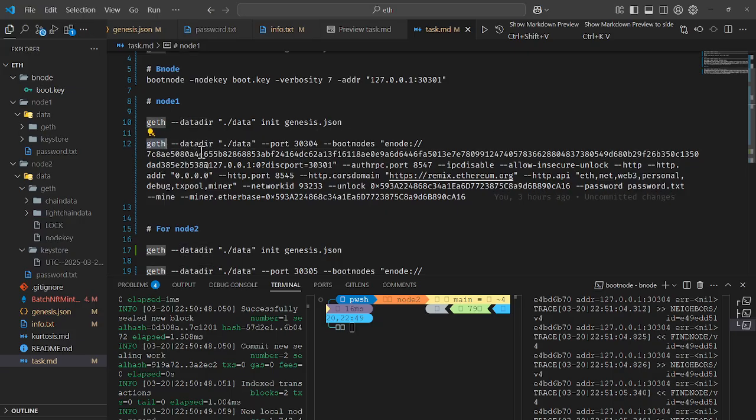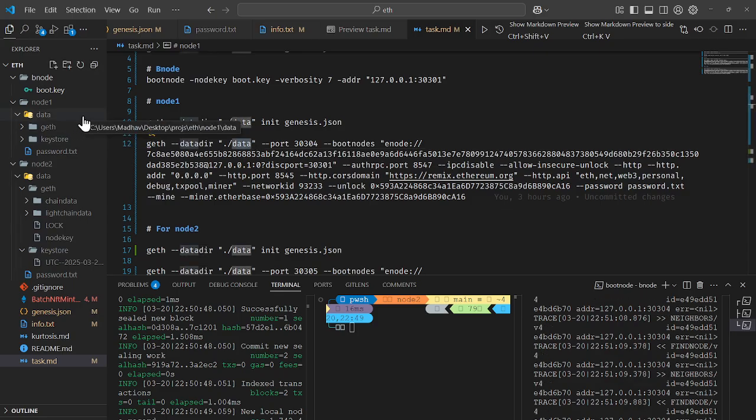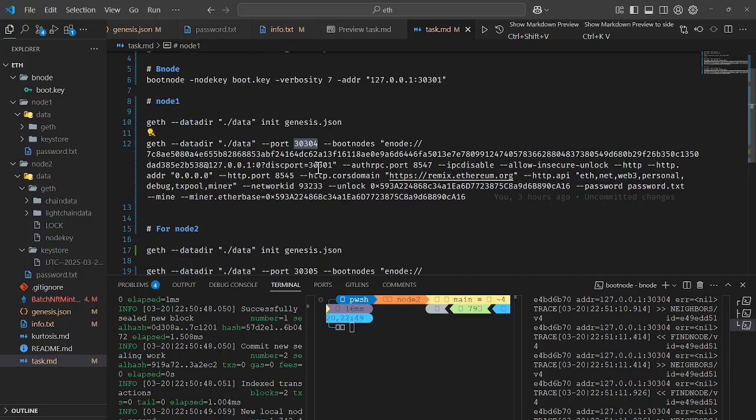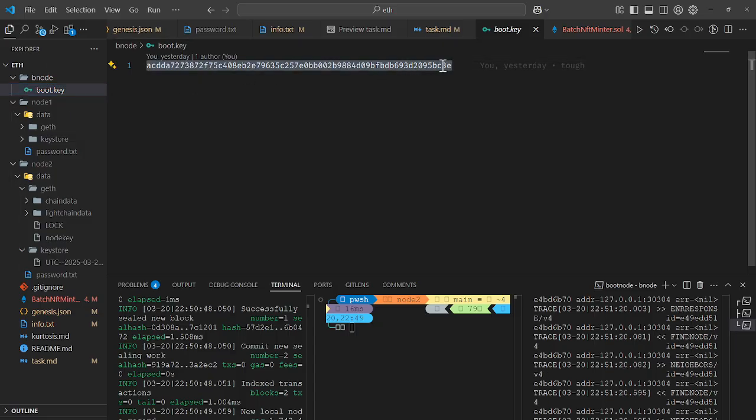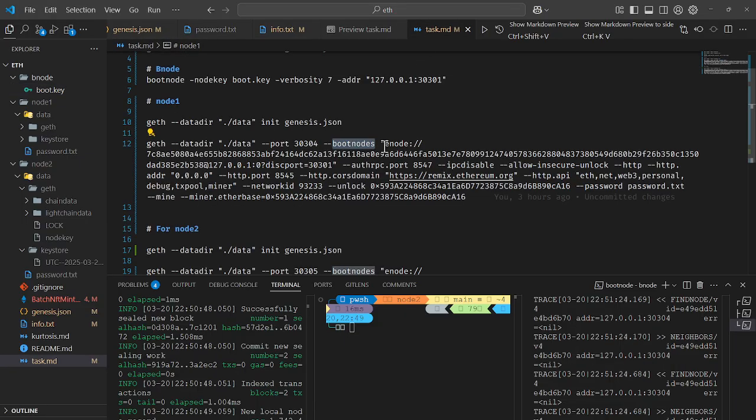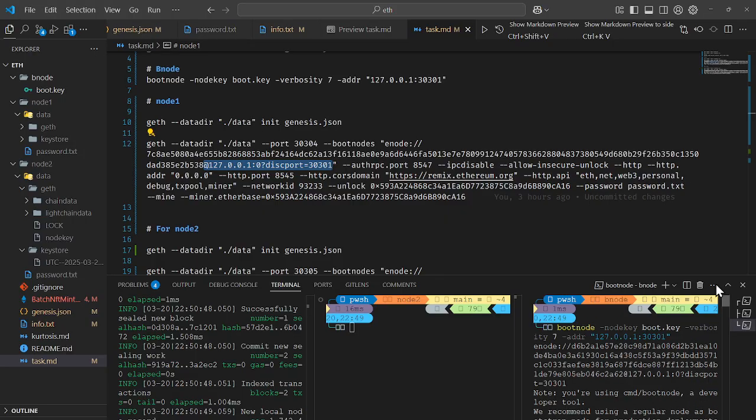We have to tell geth the data directory, the .data folder, which you will see here, and to run this on port 30304, and that there's a boot node. As I already told you, the boot key is over here, and we say enode://, and all this boot key over here. And on which port? On this port, as you can see.